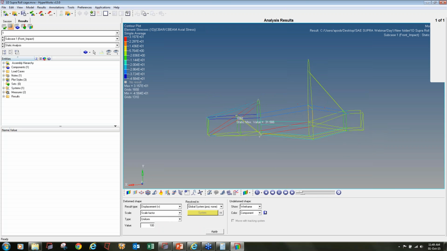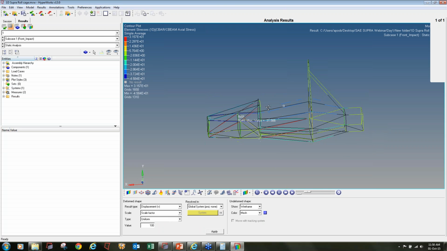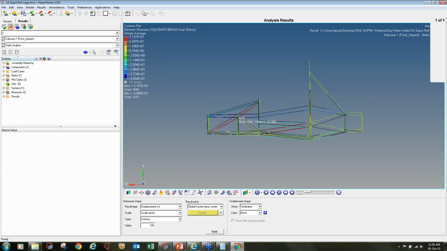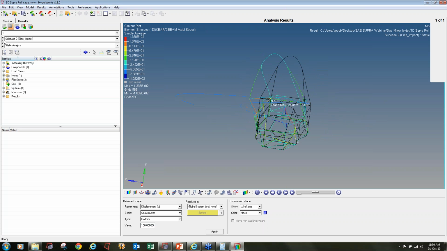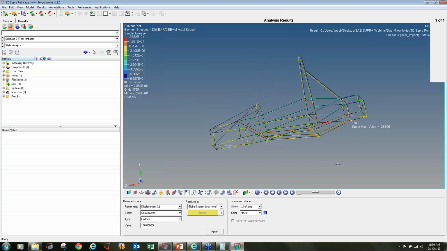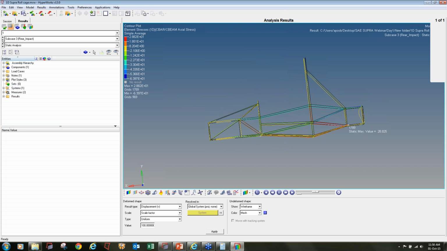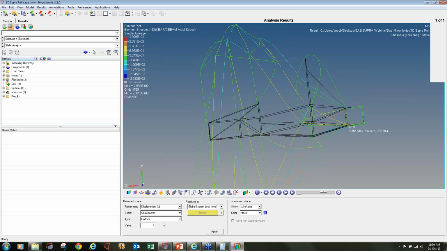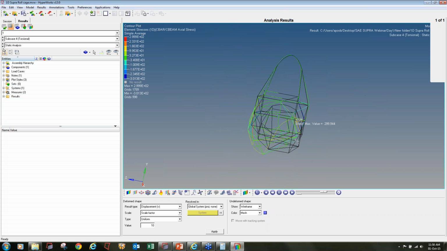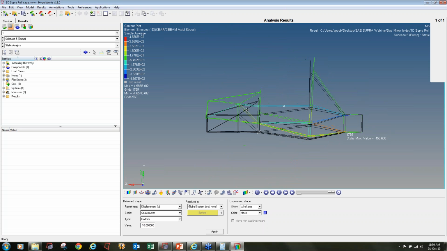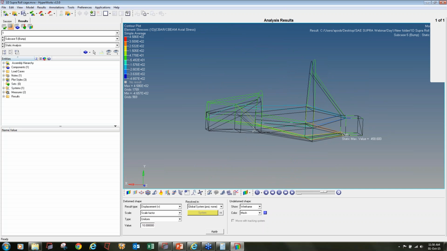So this is the animation because of front impact, then side impact, rear impact, torsional, bump, rollover.